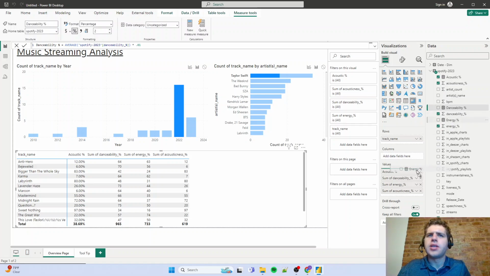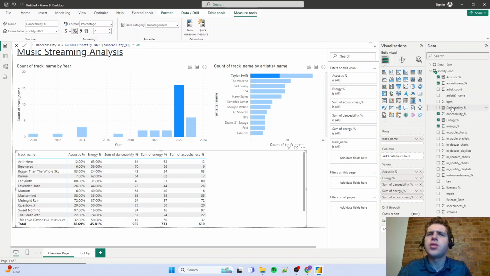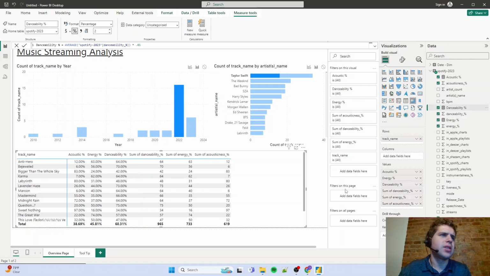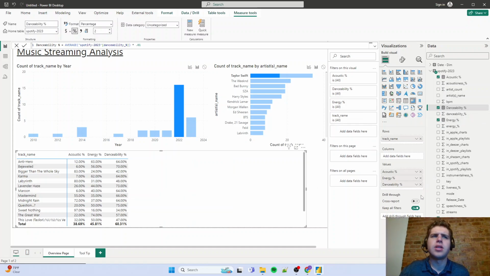Okay, let's drag these in. Energy. You would think energy and danceability is basically the same, right? Look, these are different. Some of them are similar, some of them are different. Okay, let's get rid of the non.